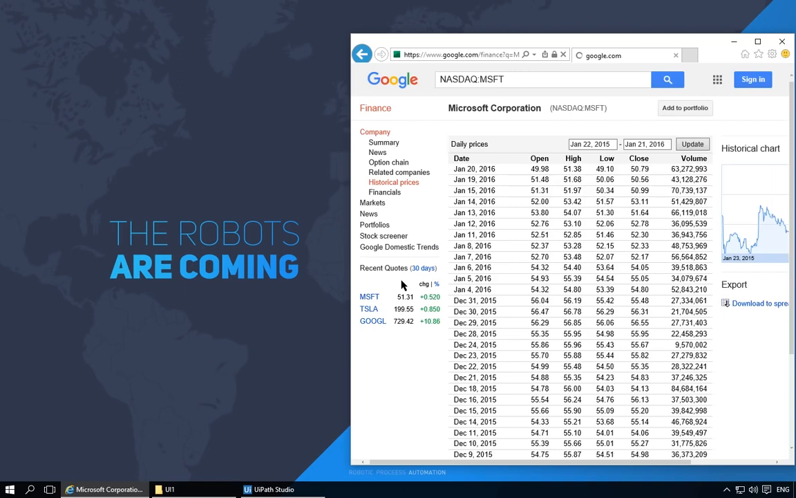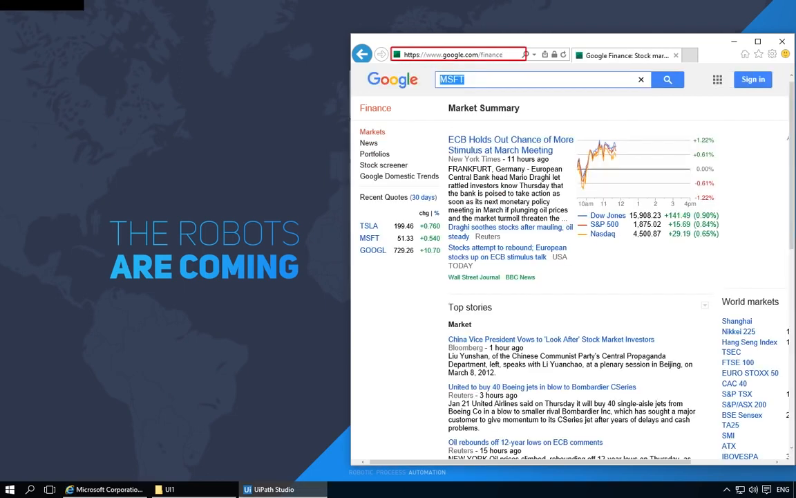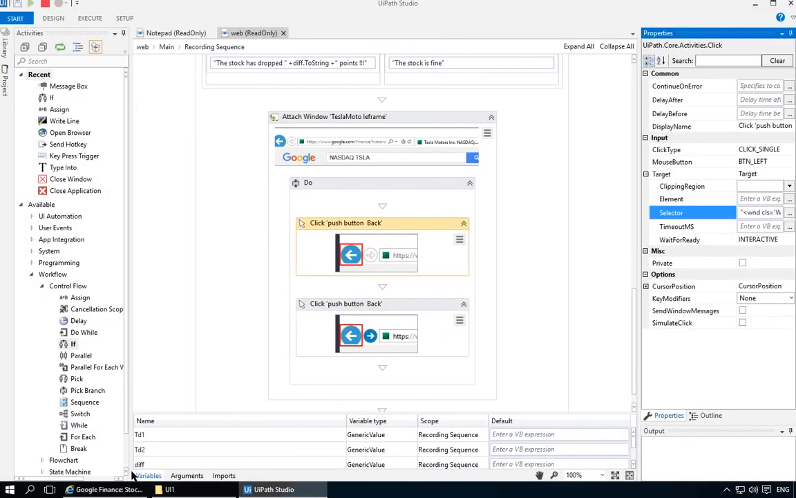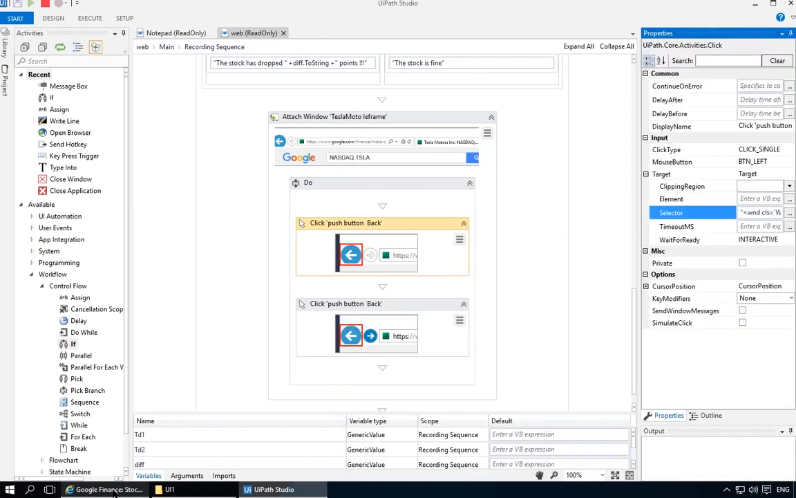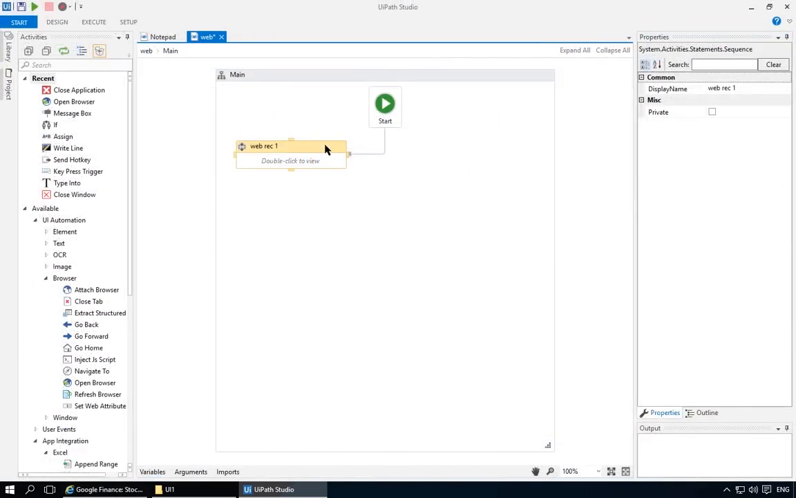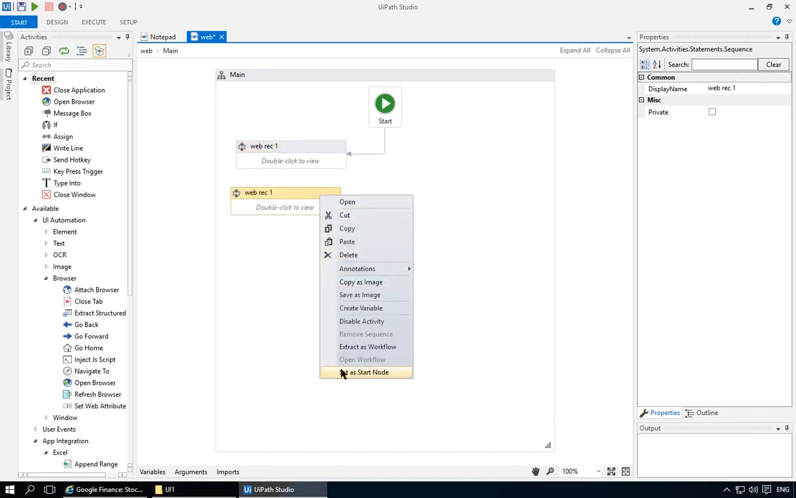Okay. And it went back to google.com/finance. Perfect. So now that's done, let's finish it off by making it open the browser and go to the Google Finance website and then close it after all the actions are performed. But first, it's good practice to make a copy of the current workflow in case we somehow mess it up. Copy, paste, and connect it to the Start node.